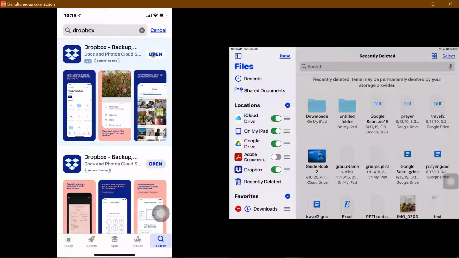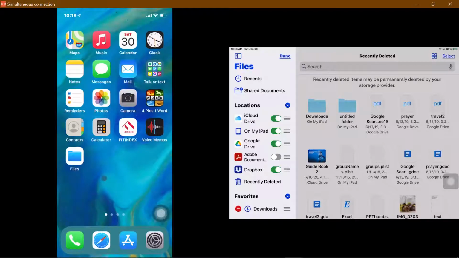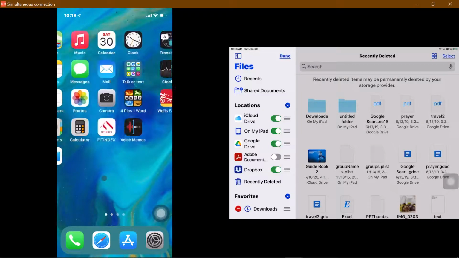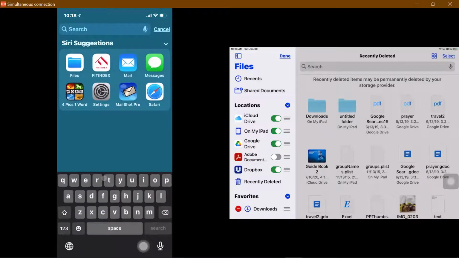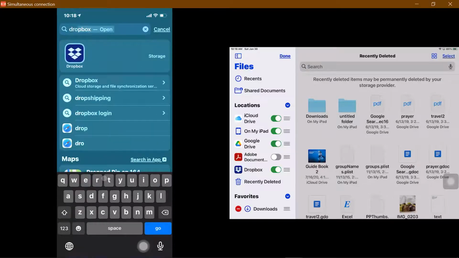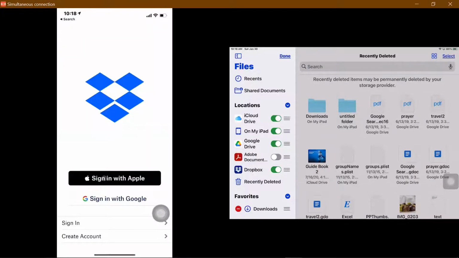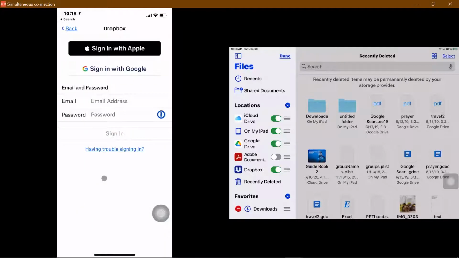Correct. Have you opened Dropbox and logged into it on your device? What Peter's saying is, I have the Dropbox application, but you need to open it as well. So you go to Dropbox on your device, and go ahead and sign into it.